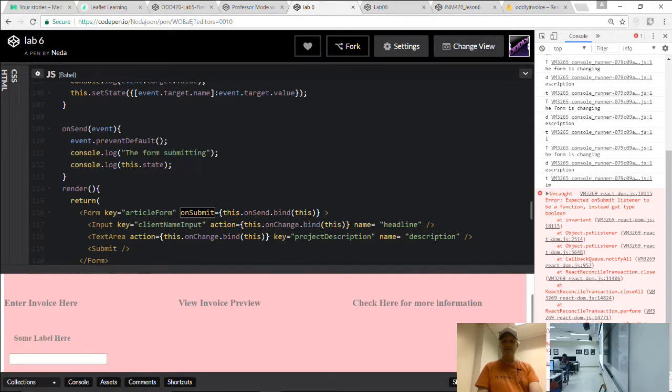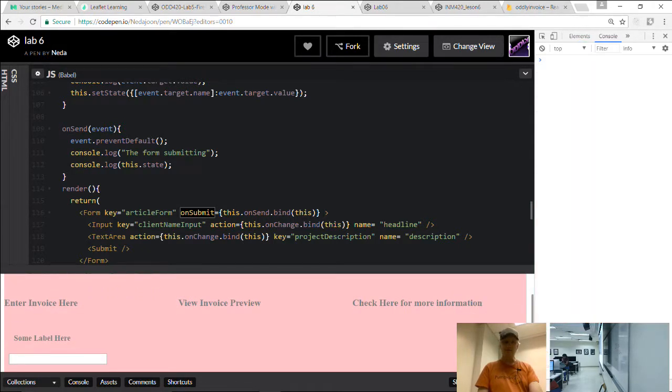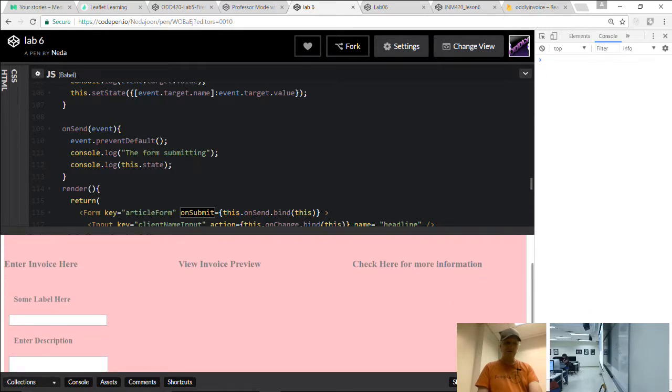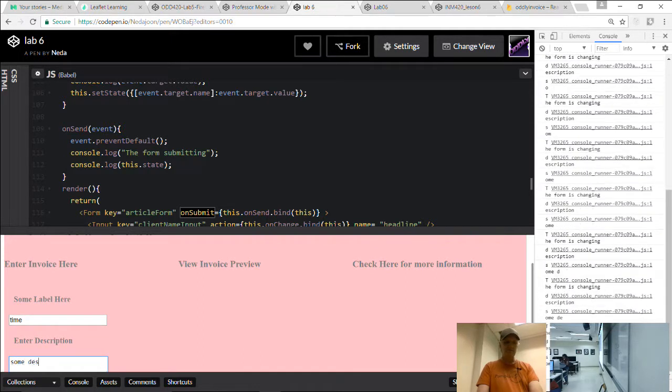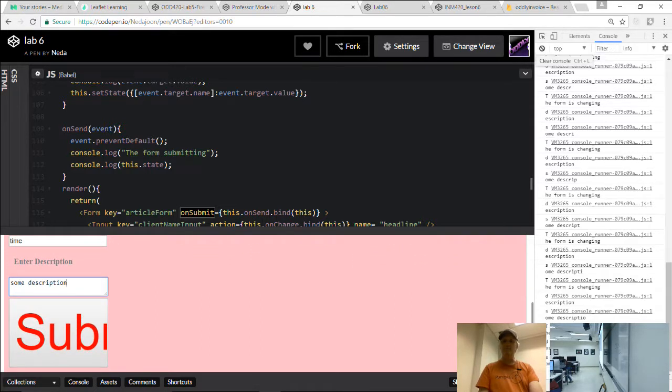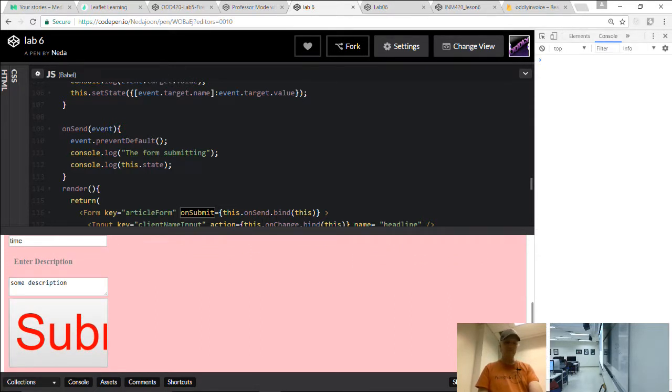Now I'm pretty sure it's going to work. Let's give it a try. So let's clear this. Just make a little room. So my label, I'll say like Tim. Down here, some description. And then let's try to submit. There you go. See that object? And it knows what my headline is. It knows what my description is. And those are correct. So then you're good.